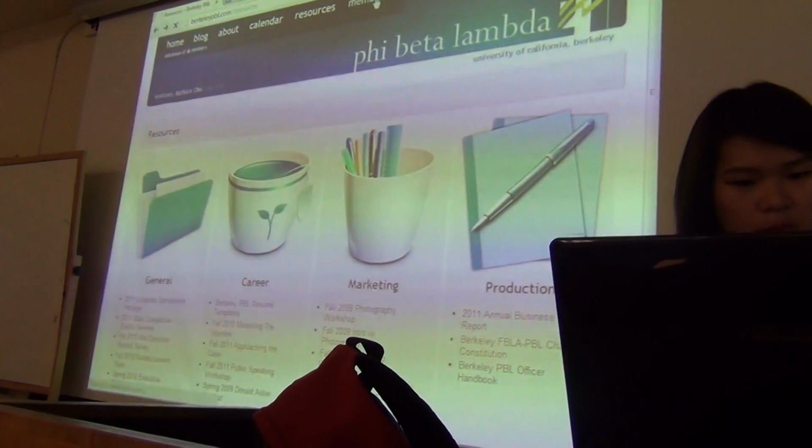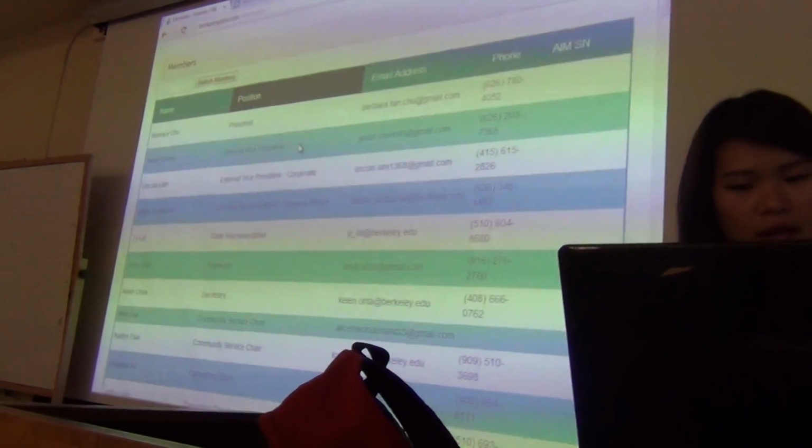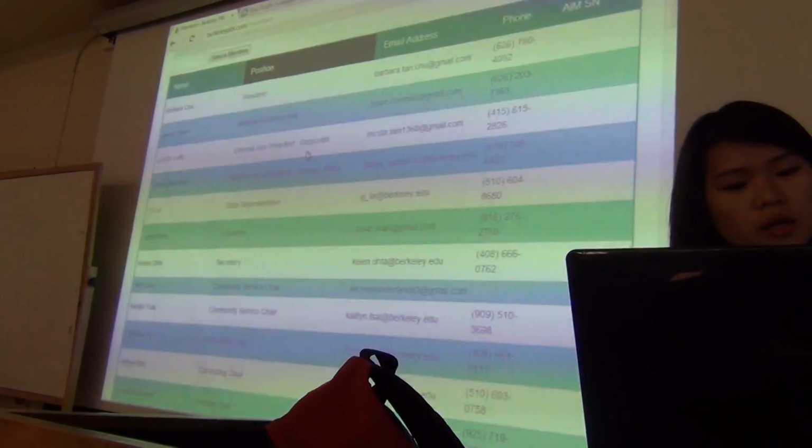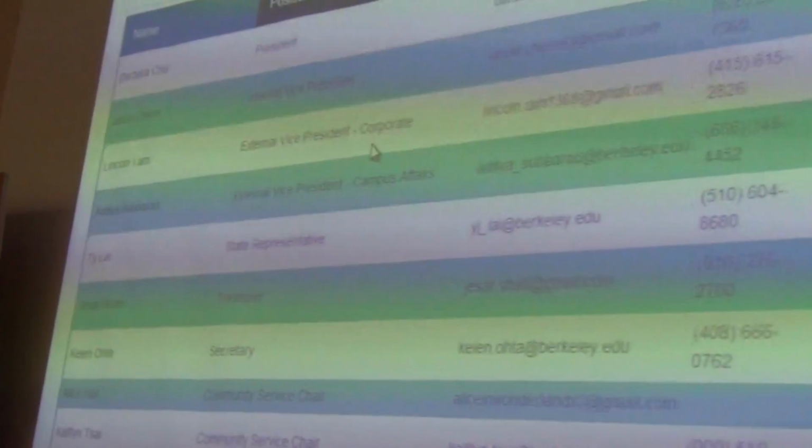And then lastly is the members tab. Every active PBL member, alumni, and general member is included in the members tab. So you can get our emails, you can find out what position we are, you can IM us on AIM.